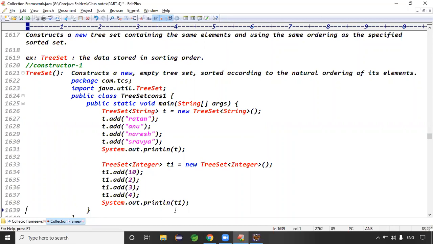Second one is what, guys? First one is the default constructor. The second one is a comparator constructor, right? It means our own sorting operation, exactly. Our own sorting operations.